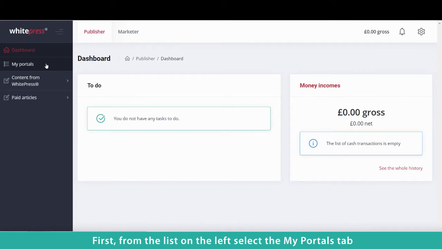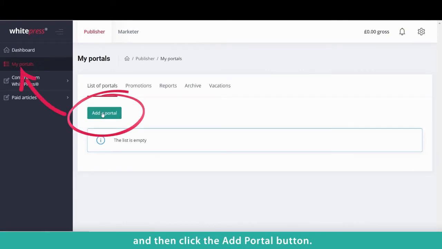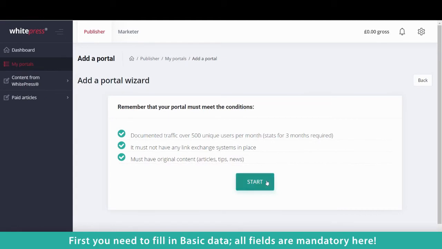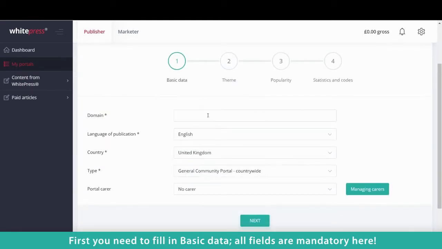First, from the list on the left, select the My Portals tab and then click the Add Portal button. First, you need to fill in basic data. All fields are mandatory here.